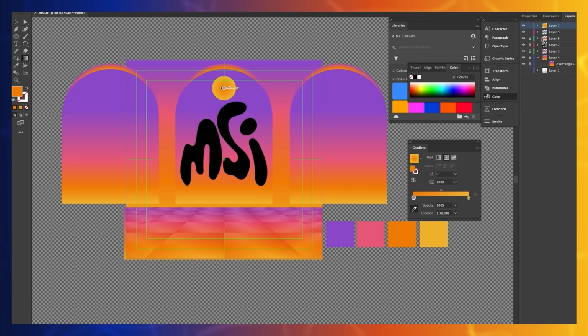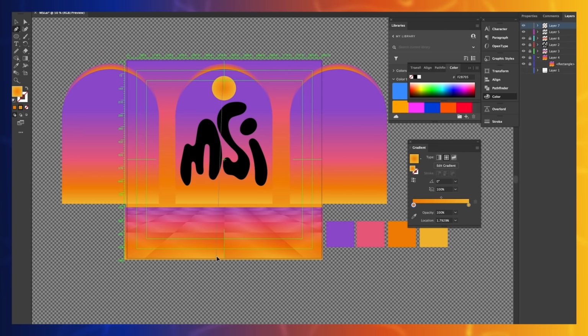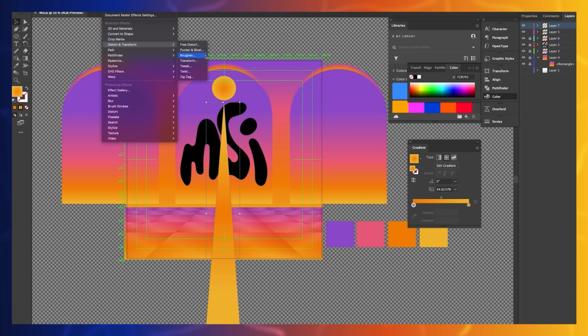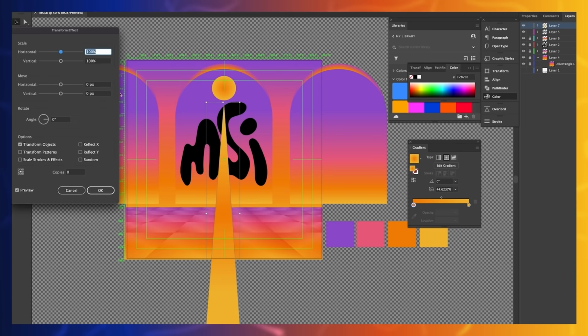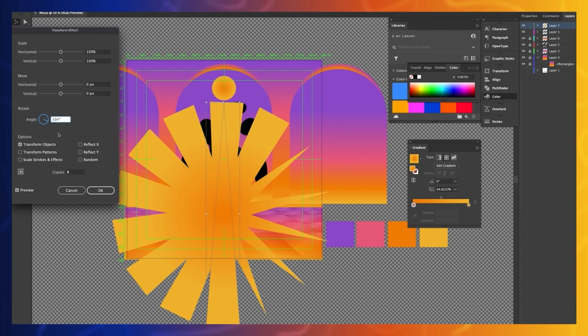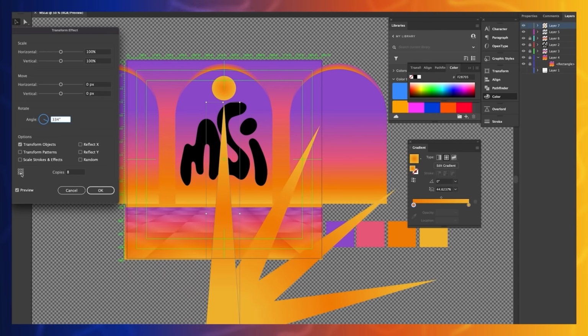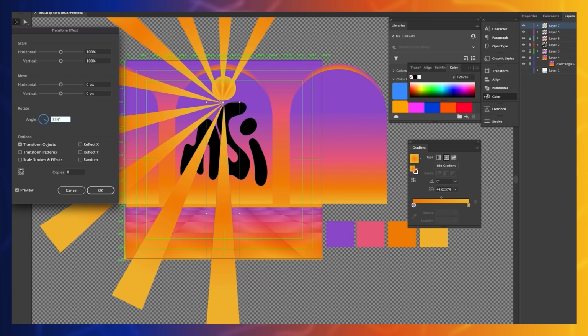Next was the sun and its rays, which was pretty easy to create. I created the circle as the base, and I created one triangle and repeated that. You can do that by going to Effect, Distort and Transform, and increasing your copies and rotation so that it perfectly repeats itself in a circle. If you're doing something like this, you want to make sure that the anchor point from which it's starting is at the top center of the shape.